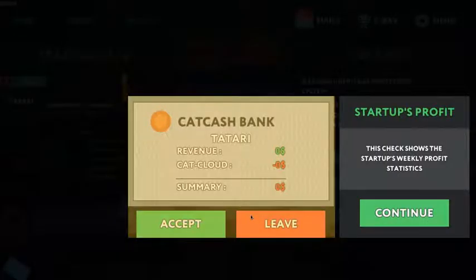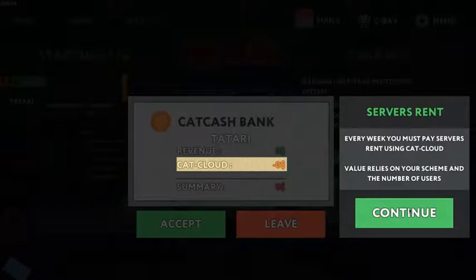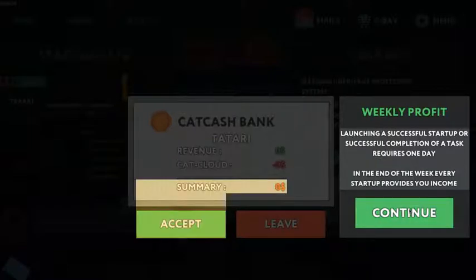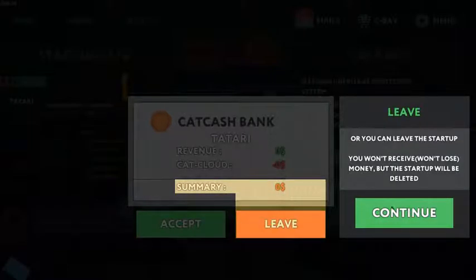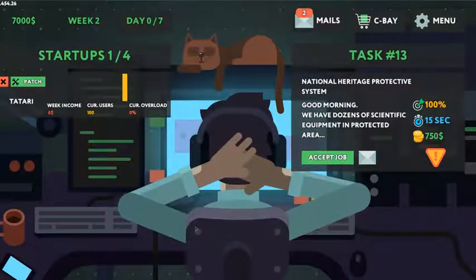So we're going to have to keep coming back to this, but right now it's not costing us anything. All right. This shows the startup's weekly profit statistics, weekly profit, how much we must pay, and launching or leaving. So we're going to go ahead and accept it. And we're going to take a look at the other startup, which was Tatari. So let's see if I can get to that one.